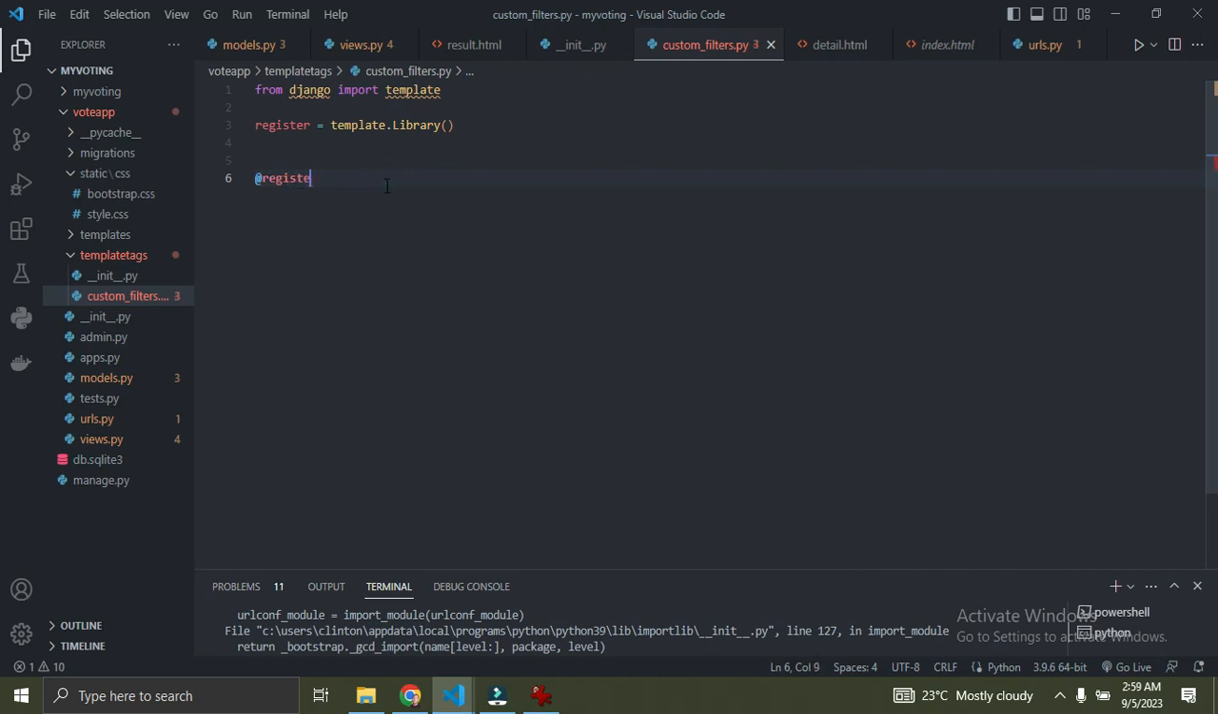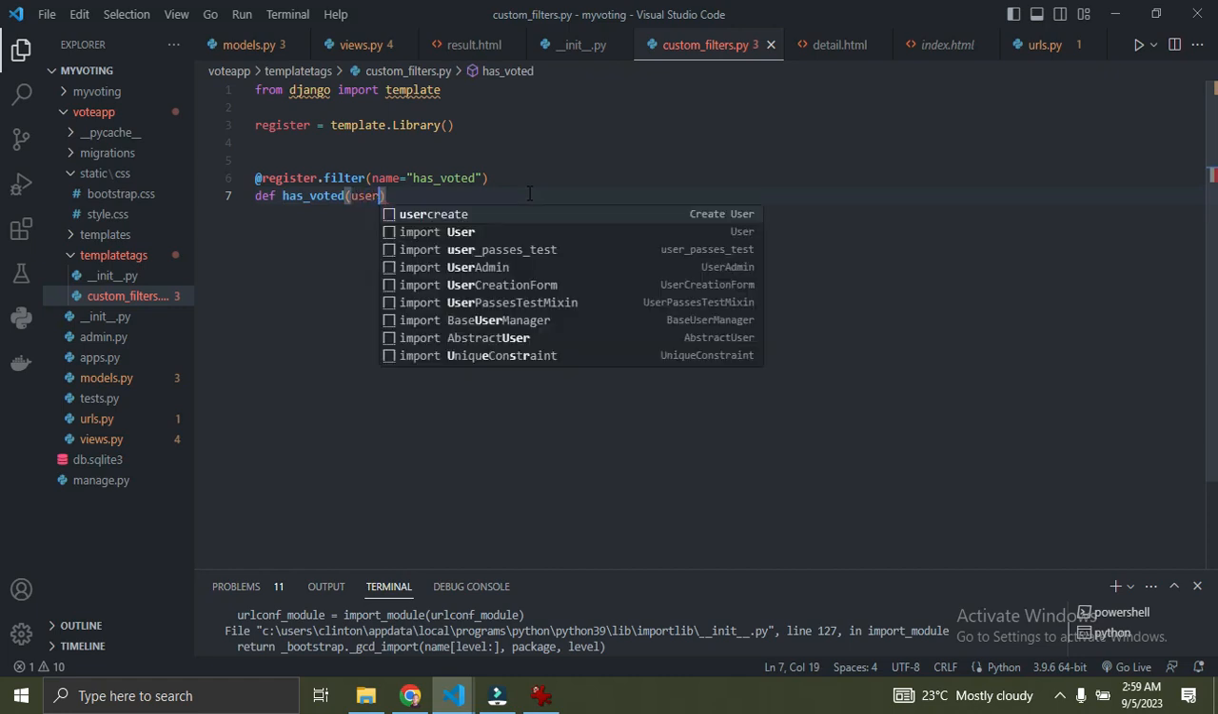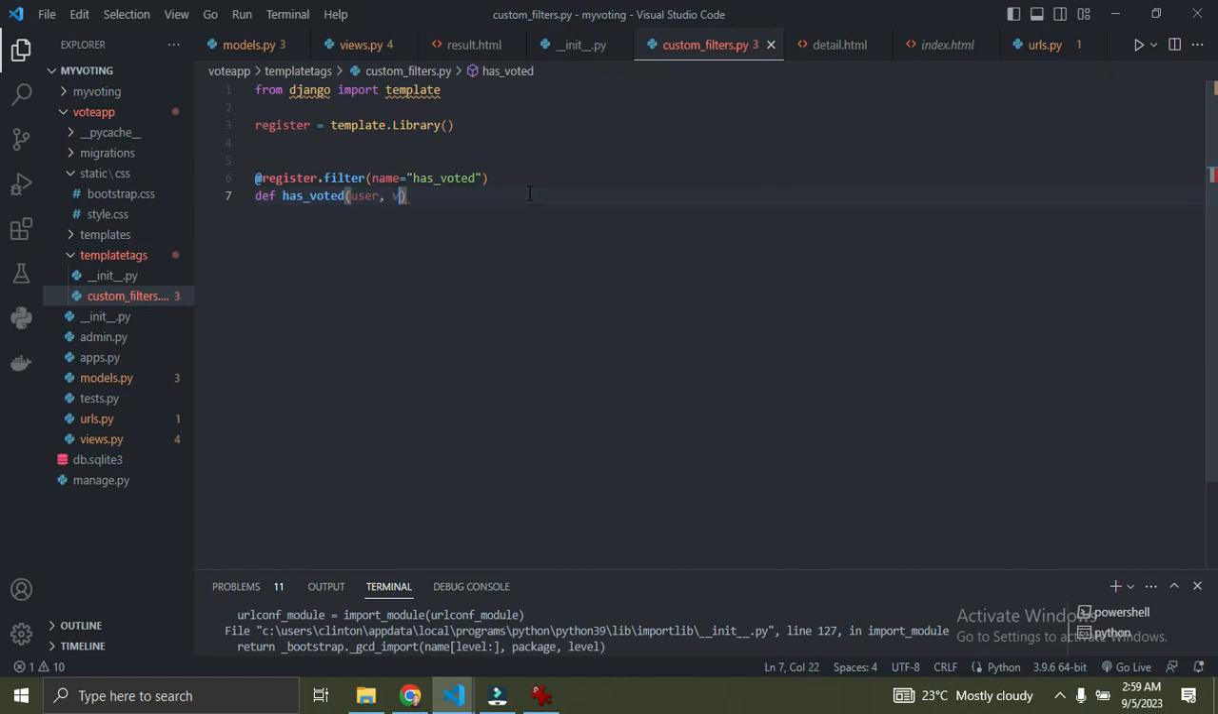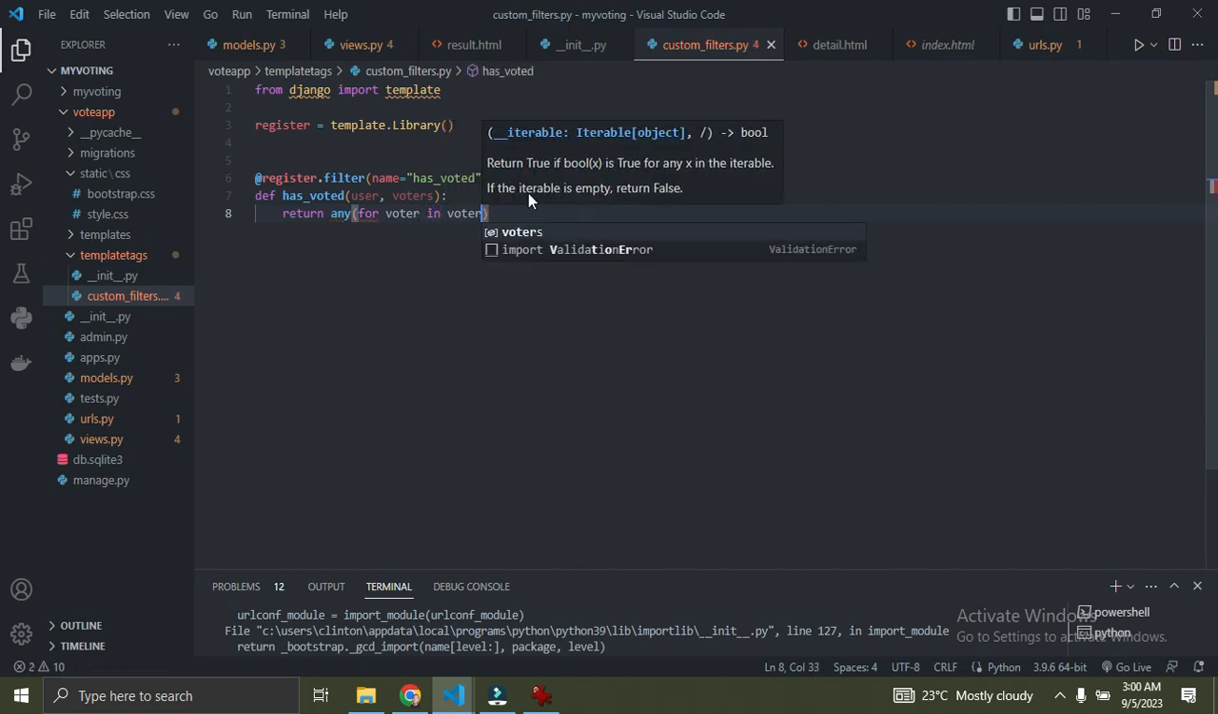So say @register.filter, I'm going to say name should be equal to as_voted. This as_voted represents the name of our function, so I'm going to create a function called as_voted. Then I'm going to pass in 2 parameters. The first one is going to be the logged in user, and the other one is going to be the list of voters. And I'm going to come over here and say return any, for voter in voters.